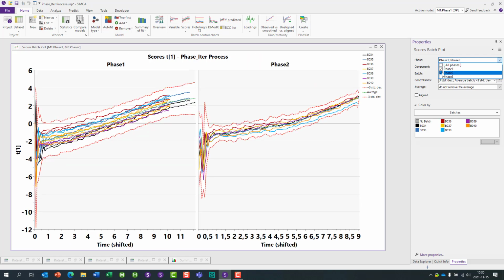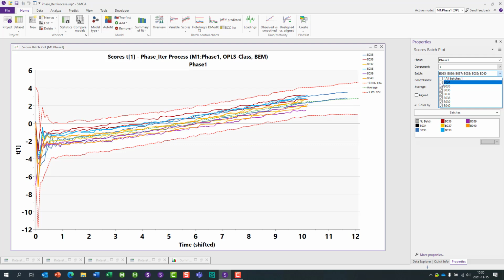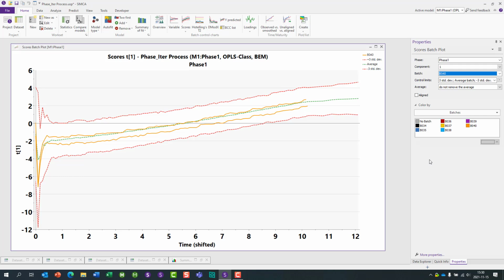And finally, if we look at the first phase, we also see the same thing, but we have twice the amount of lines. We now have 14 lines. If we want to simplify even further, we can select only to plot one batch at a time. So now we can see the 2 sub-batches or phase iterations for the batch number 40 in the training set.